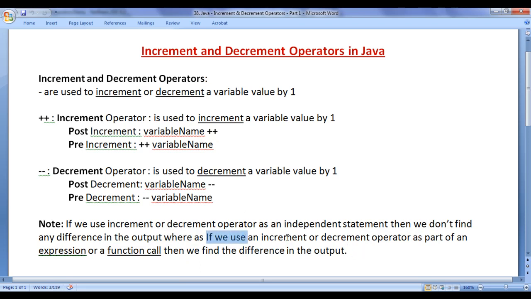So this is an important point to remember. If we use increment or decrement operator as part of an expression or a function call, then we start finding the difference in the output. In the next video tutorial, we will have a demo and see when do we find the difference in the output, guys. Let's proceed further.